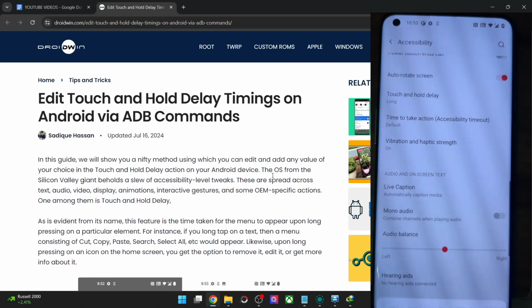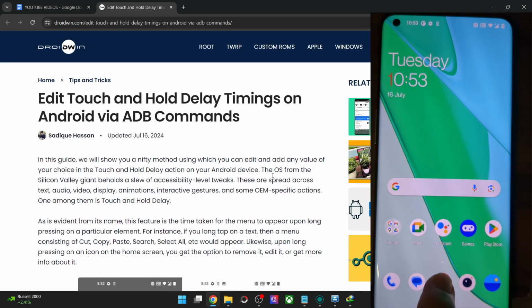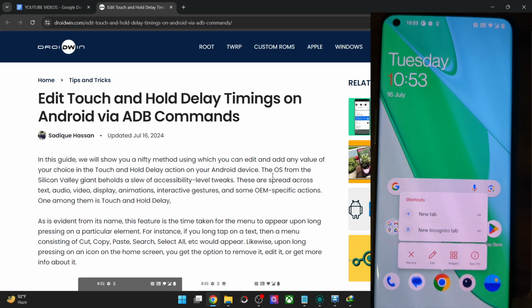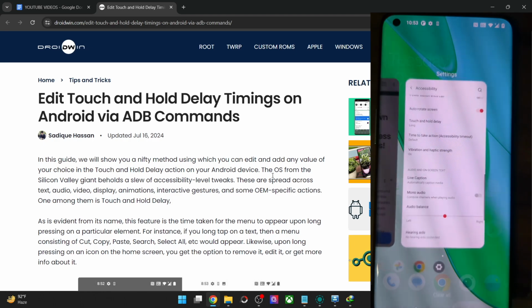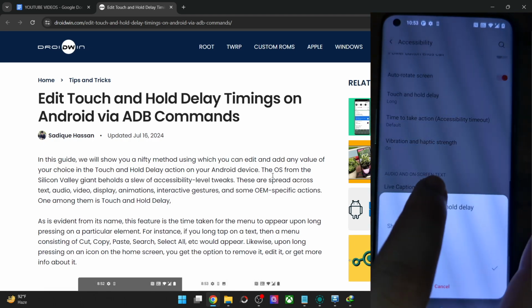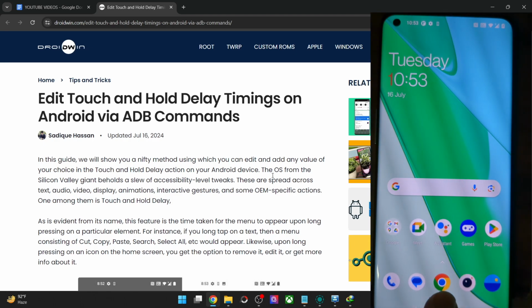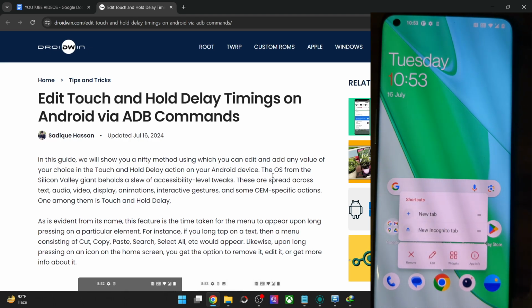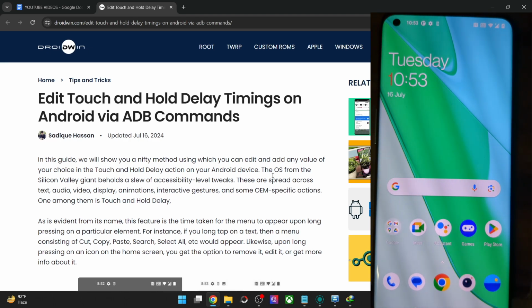Let me show you. If I choose the long option, then I'll have to keep on long pressing the app icon for around 4 to 5 seconds, and only then the option will appear. Whereas in the short case, as soon as I choose short and as soon as I press the app icon, the menu will appear, and this setting will be implemented across the UI and UX of the OS.